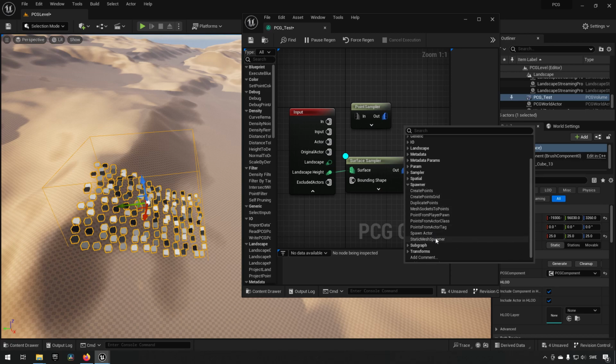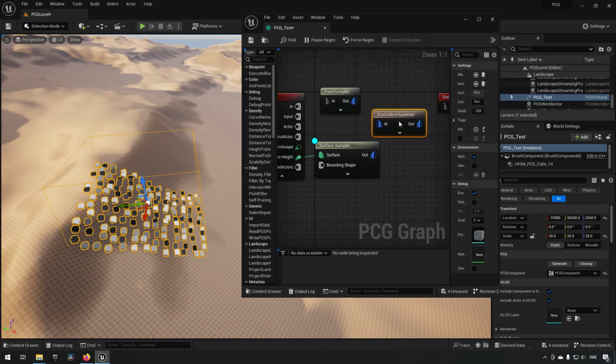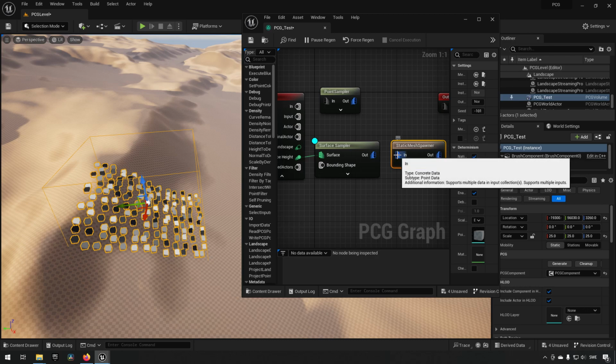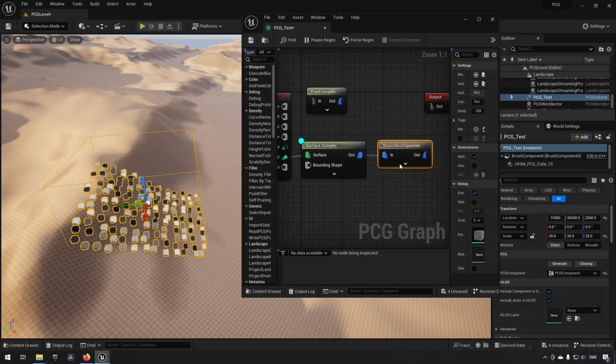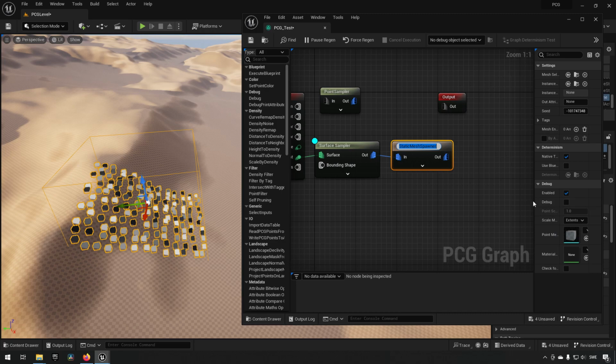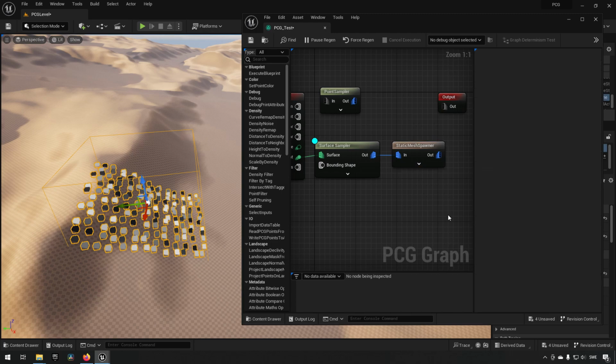One of these things is a static mesh spawner. The static mesh spawner takes an input of points, which is what we have generated here, so we can use that as the input. The static mesh spawner itself then needs to have some configuration done. In this case, we need to tell it what kind of mesh it should be spawning. So we'll be going to the marketplace to pick up some assets to make use of this.